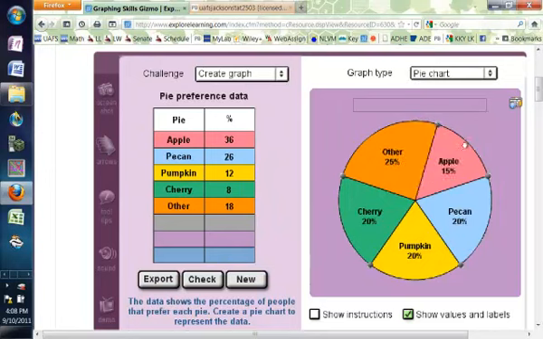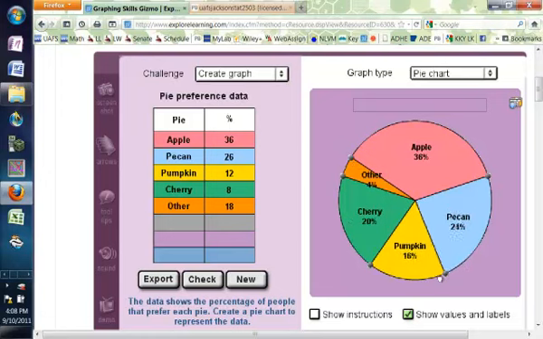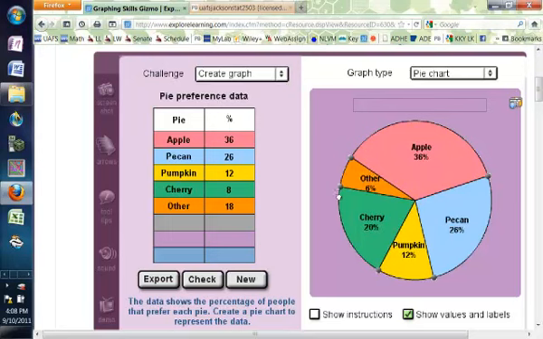In a pie chart, we're going to have to adjust these wedges here to increase or decrease. Now these are already percentages, so we just got to match the numbers. 36% for apple. Pecan is 26%. We need to make it a little bigger here. There we go. Pumpkin, 12%. It's a little bit too big, so let's make it a little smaller. 12 right there. Cherry. Let's be looking at favorite pies. Yeah, that's what we're doing. 8. And the other was 18%.